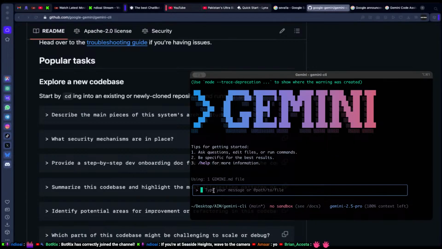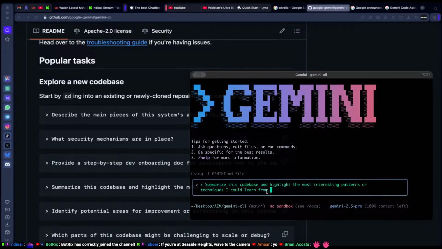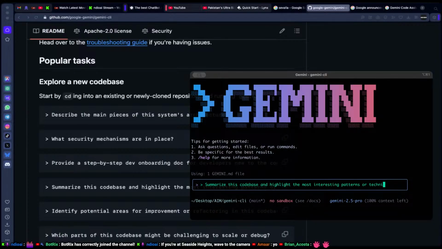So here we have, let's give it a spin. Here's a prompt: summarize this code base and highlight the most interesting pattern or technique I could learn from. In fact, no, let's just not put that. Summarize this code base. For me.